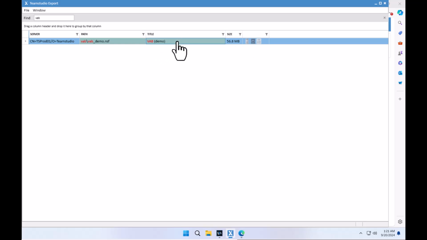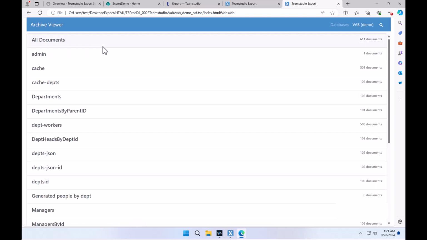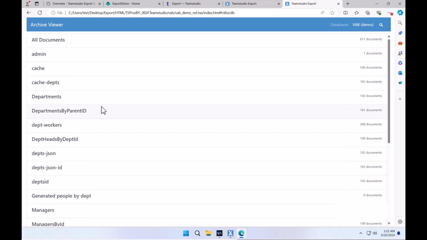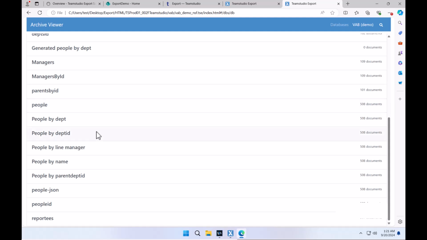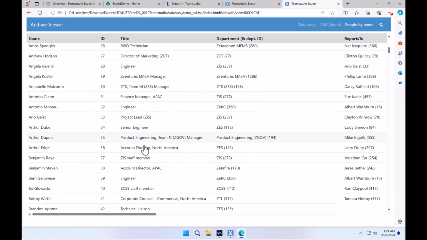Seeing as I have already created both the XML and HTML archive versions of this application, the one thing to understand, especially for those who are not familiar with the tool, is that we now have a browsable, self-contained web application version of the original Notes app. And by that, I mean we can look at all the views that were contained within that application. Let's concentrate, for example, on the People by Name view. We can look at all the original data notes and entries that were contained within that application.